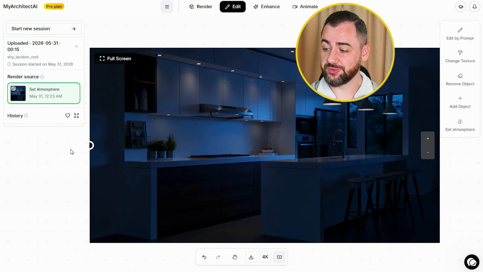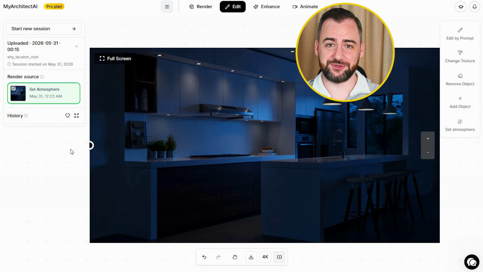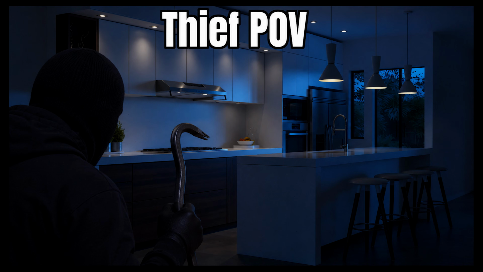The window exterior goes deep blue. The interior light becomes warm by contrast. Although I wouldn't use that for the presentation to the client. It looks like the thief point of view in the middle of the night.